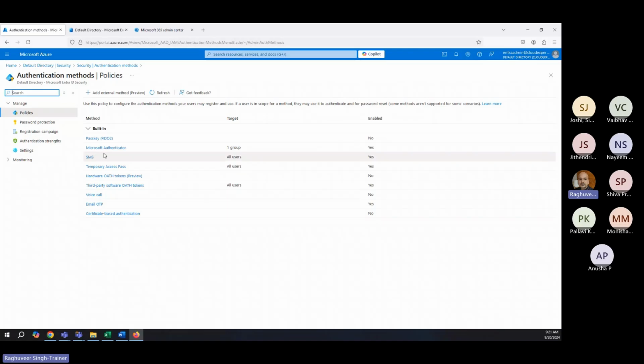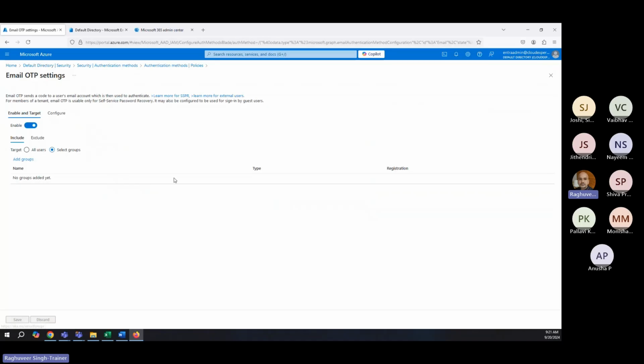A couple of things are available free of cost. For example, SMS, email OTP, and Microsoft Authenticator. They are available free of cost. You actually don't need to spend money to configure it. Now, when it comes to configuring these solutions, all you need to do is navigate to that specific setting and you can enable that solution.